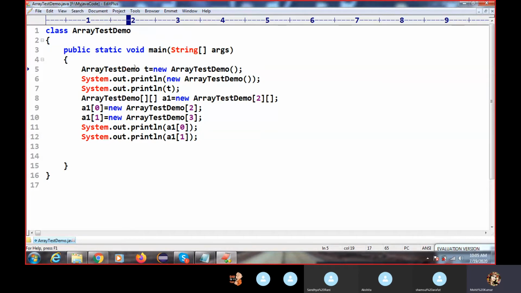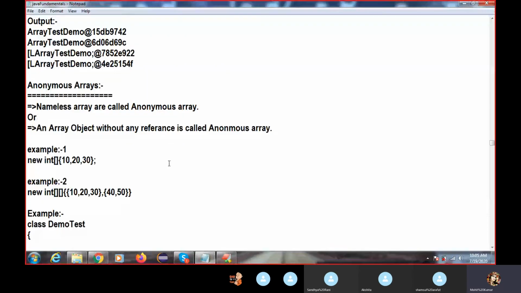You will get only the hash code. So this is how a 2D array works, but we will see it in the coming sessions, in Selenium, where you can use this 2D array.